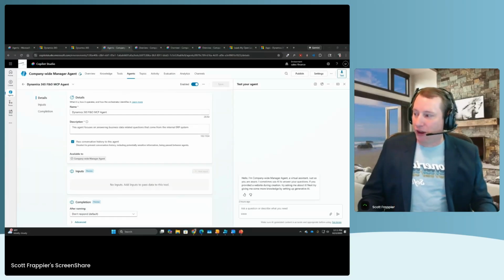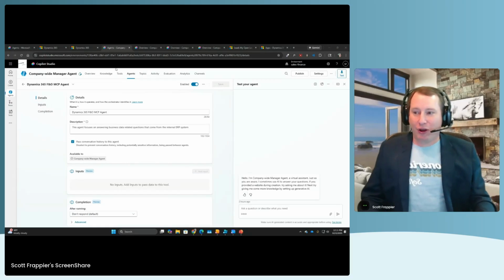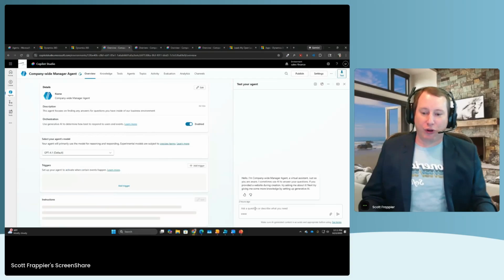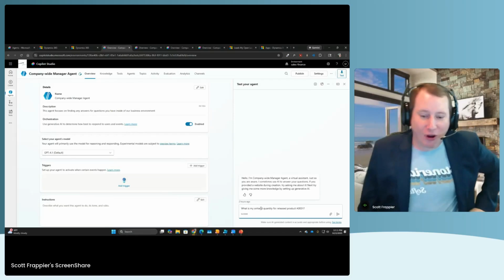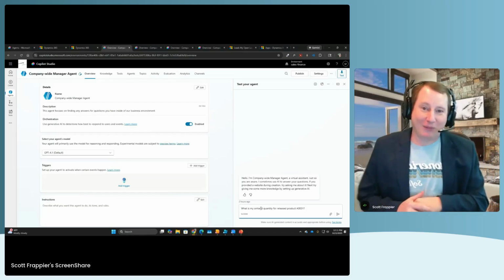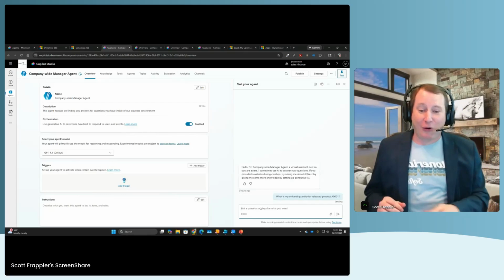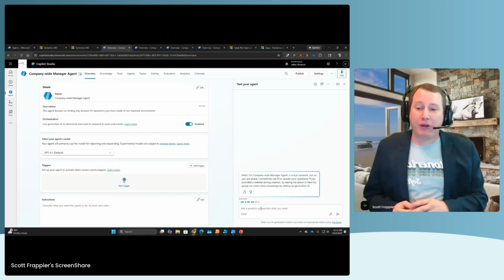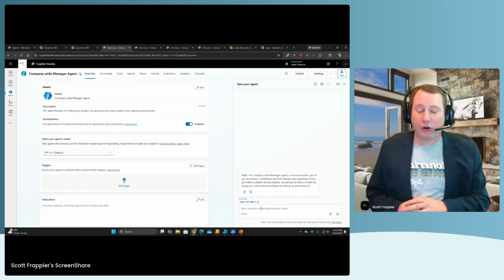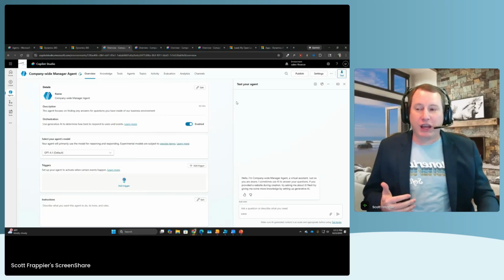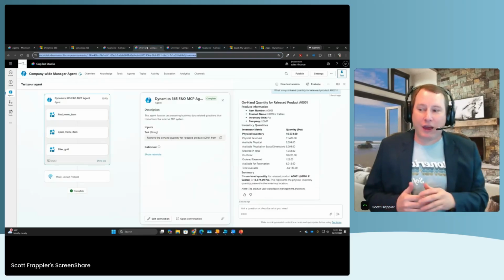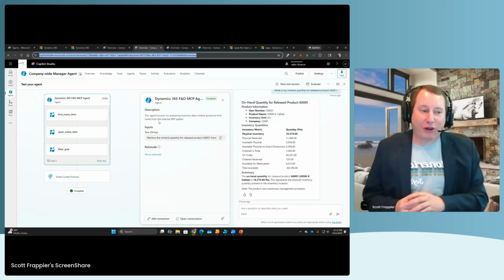Now, one of the things that I could do here would be, for example, come in, we'll go to our overview just really quickly, and I could ask a question. What is my on-hand quantity for release product A0001, right? What's cool about this? If I go ahead and click enter, what happens as we look at the activity is that it'll go through and use the agent capabilities to align the agent steps that are related to it.